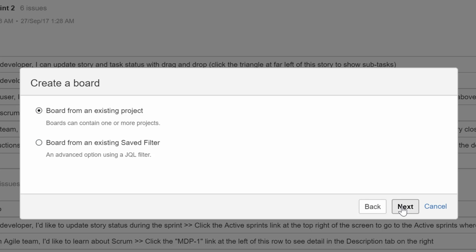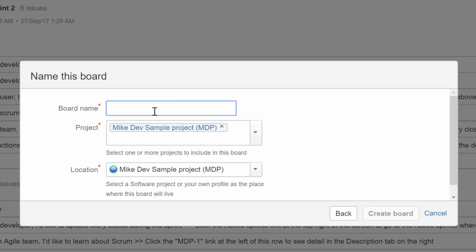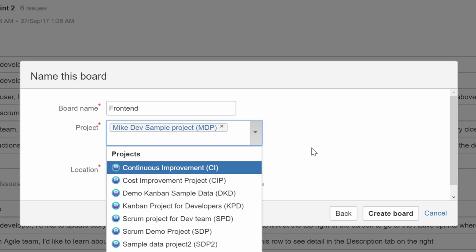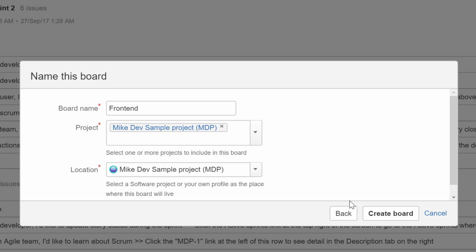And yeah, it's definitely going to be based on existing project and board name, I would say from frontend. And yes, it's going to be only one project. By the way, that's how you're going to add additional projects to boards. Because you can have, of course, one board to manage multiple projects in the other way. But this time we're going to talk about how to create multiple boards for a single project.